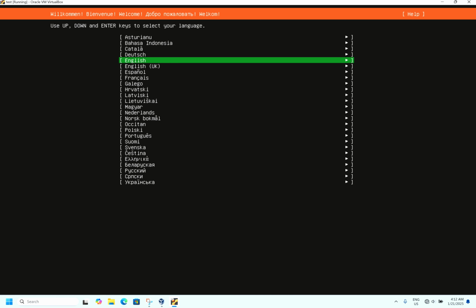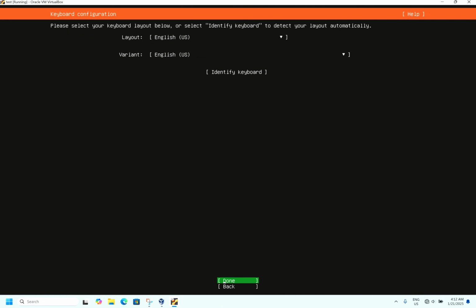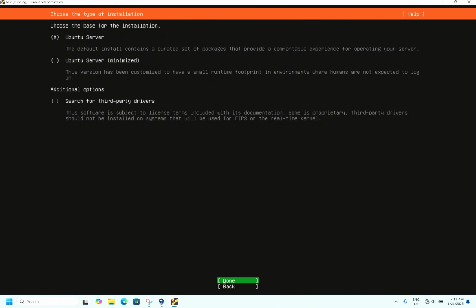Now it's asking for selecting the operating system language. Let it be English and enter. It's asking for the keyboard layout. Let it be default English US. Hit done. Now it's asking for the base installation. We have Ubuntu Server and Ubuntu Server minimized. With Ubuntu Server, the default packages will be installed.